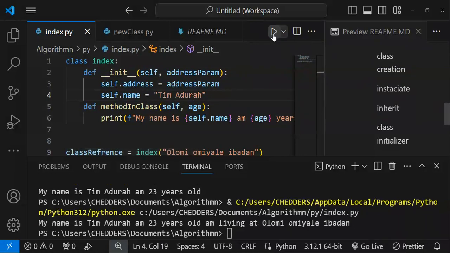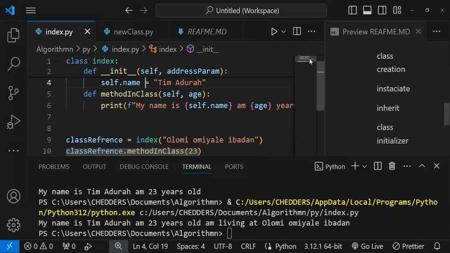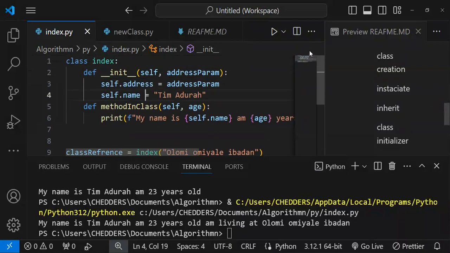So let's test it out. You see, my name is Timadora, I'm 23 years old, and I'm living in Ibadan. So as you can see, all is working fine. But what are the sweetness of class that we are seeing we have?